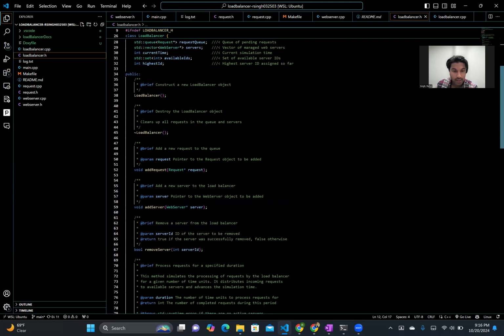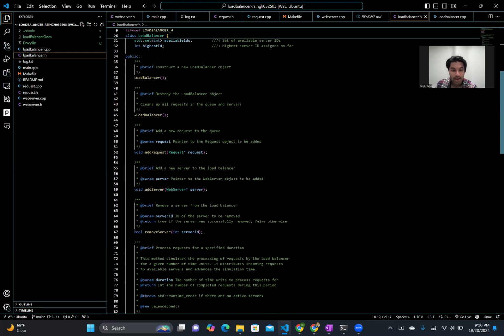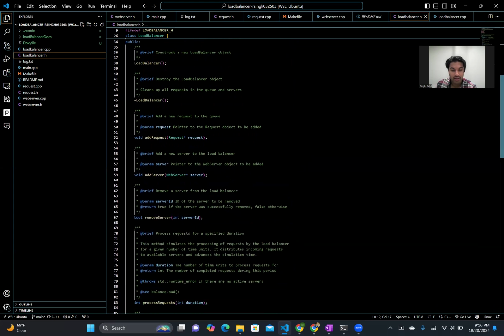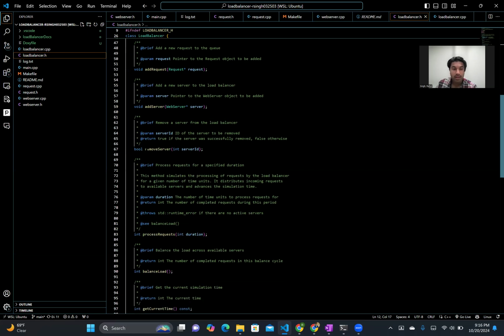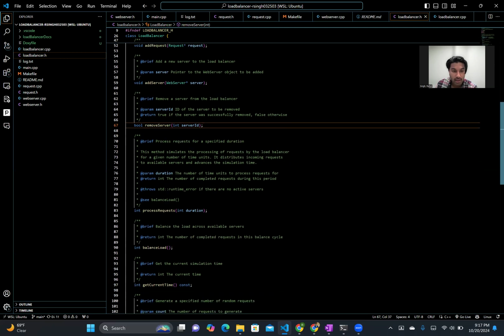And then we have the constructor, the destructor, adding a request to the queue, adding a server to the vector of servers. We can remove a server and this will return true if the server is successfully removed. However, if all the servers are busy when this function tries to remove a server, then it will not remove the server since all the servers are currently processing a request, and it'll return false.